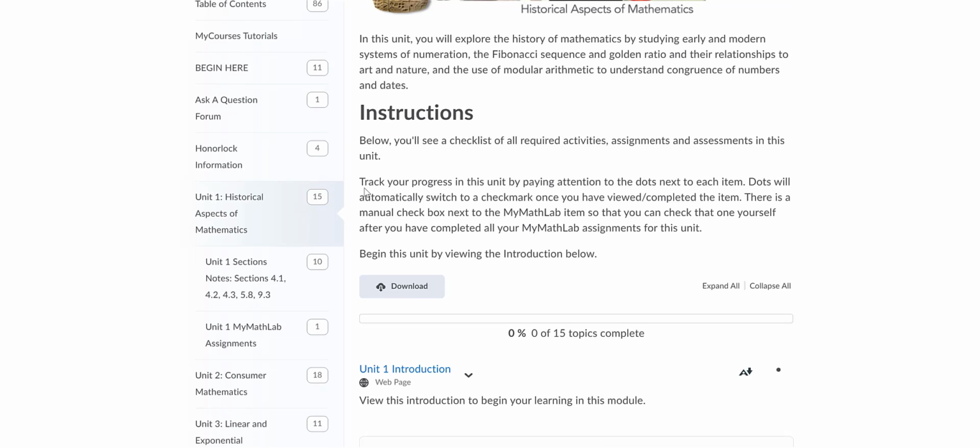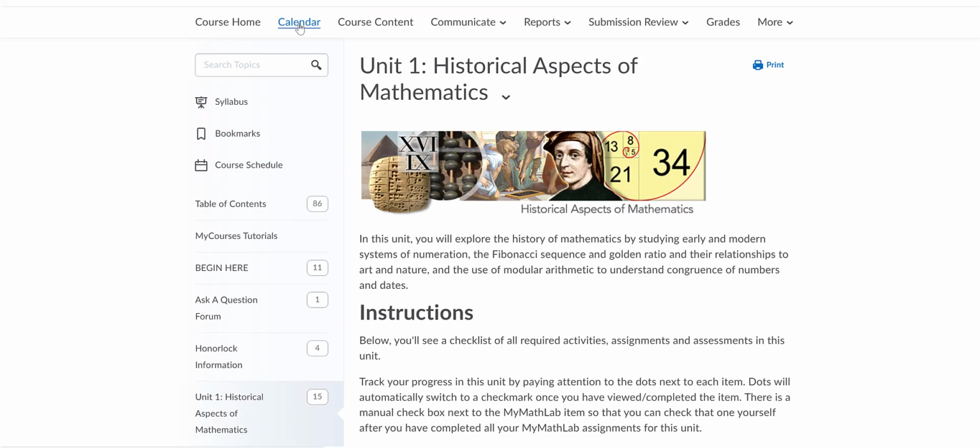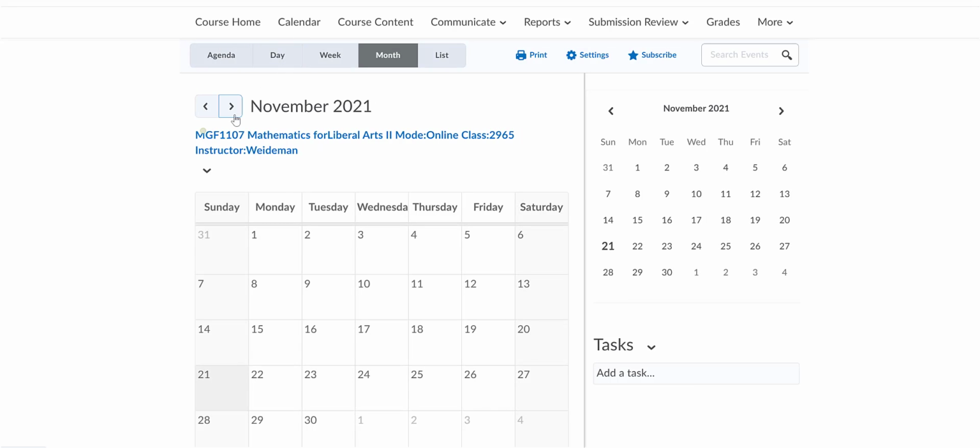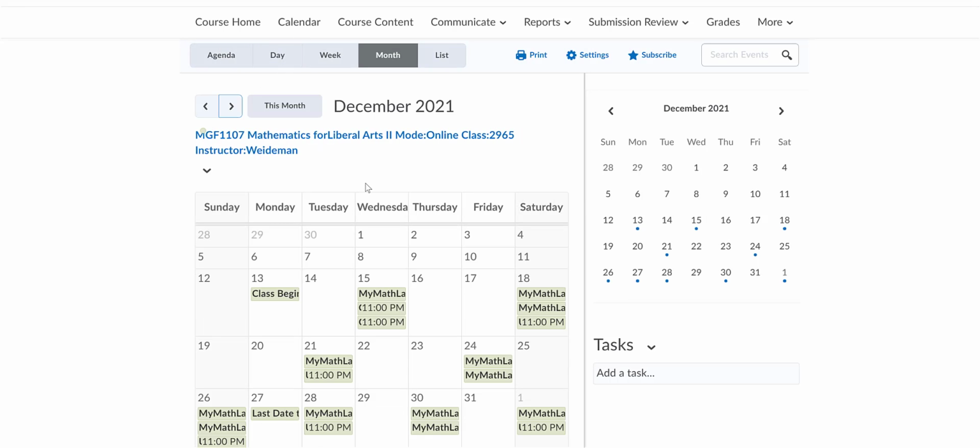Going back to the top toolbar, you have a course calendar that lists all the due dates for the assignments that are in My Courses, which are the discussion topics, and also the assignments in My Math Lab. And up here on submission review, you can see that we're not using any drop boxes or so forth in here, but your discussions can also be accessed from up here. And the only quiz in My Courses is the syllabus quiz.